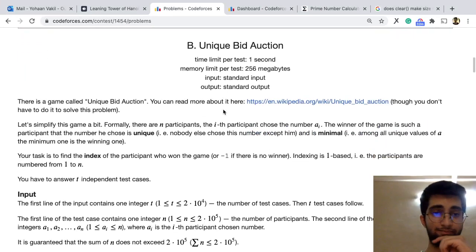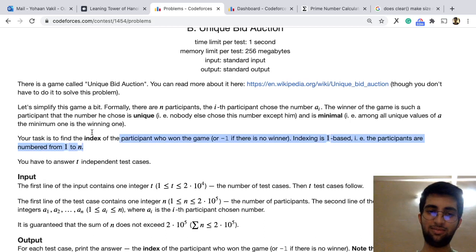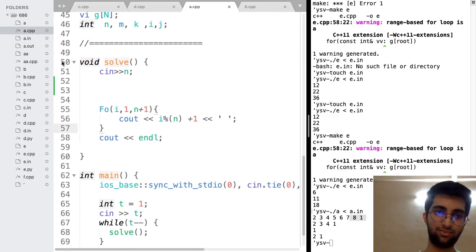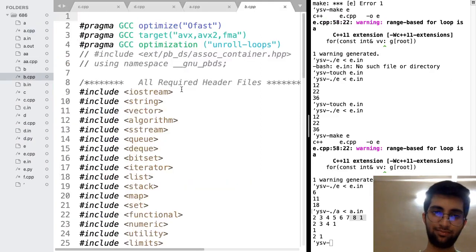Unique bid auction. You can forget this. But n people are there who choose a number, a_i. You win if your number is unique and the smallest. So immediately we see many people choosing numbers and all that. So what I decided to do is use a hash map of the frequency of each number.